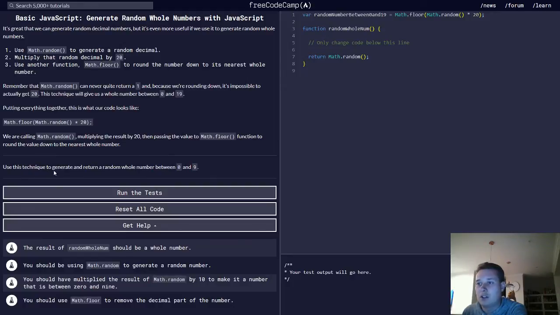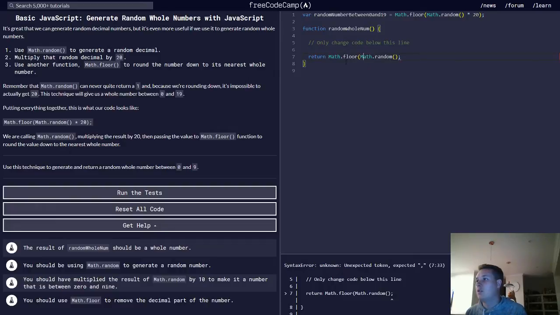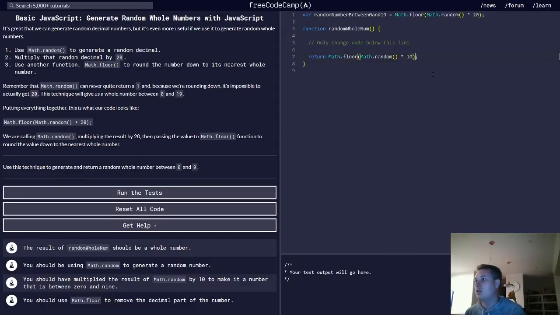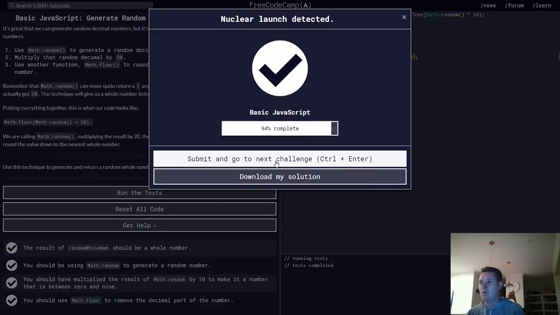Use this technique to return a whole number between 0 and 9. So instead of 0 to 19, we're going for 0 to 9. Alright, so we'll say return Math.floor(Math.random() * 10), which should give us one. Cool, so that gives us a random number.